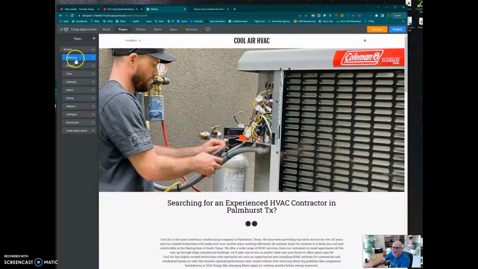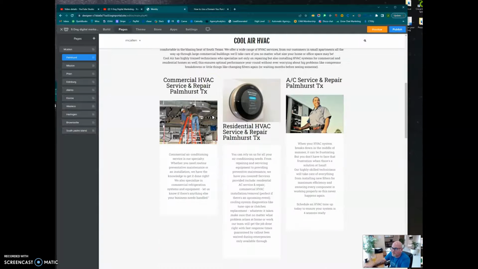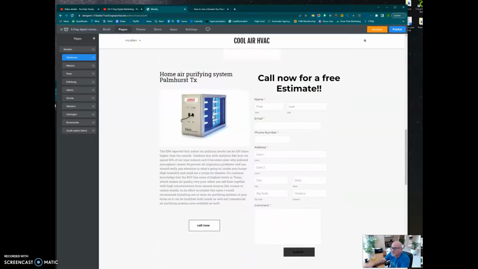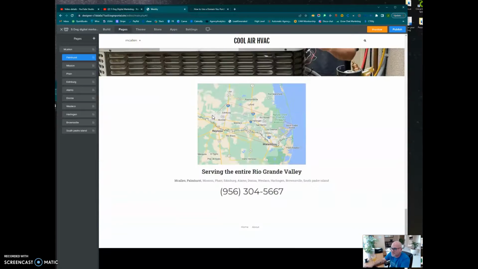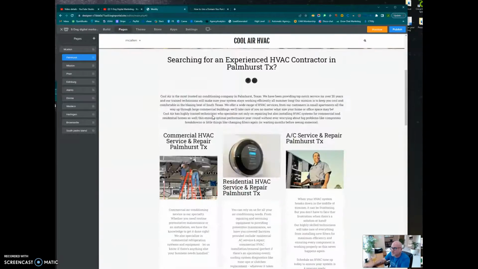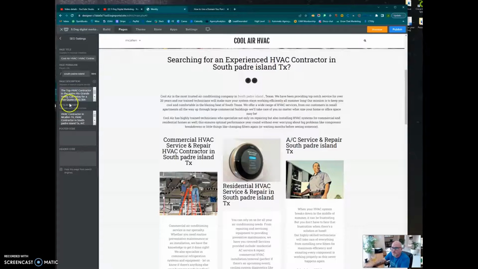But I know some of these towns are so ridiculously small that these pages on their own will rank very well. Palmhurst is a tiny community and not a big population center, so anything courting Palmhurst specifically is going to do nicely.